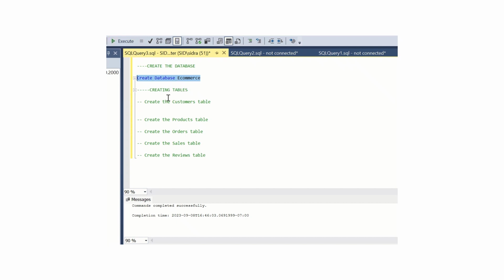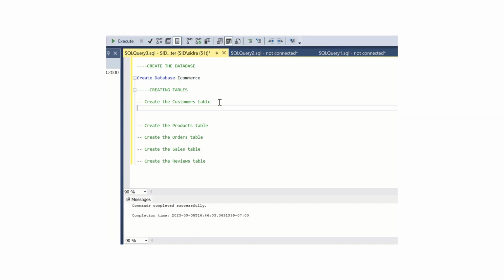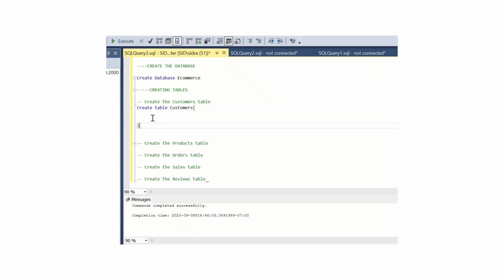Now within that database, we're going to be creating the customer table first. We're going to create 5 tables for this e-commerce database. First one being customer tables. So we're going to do create table customers, open parentheses and close parentheses. All the columns that we want to create in the table will be in here.